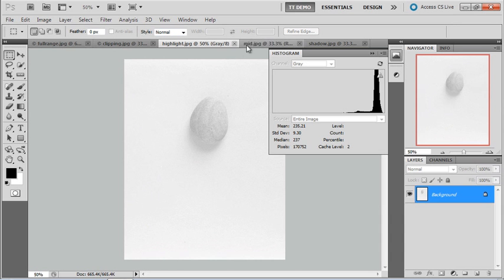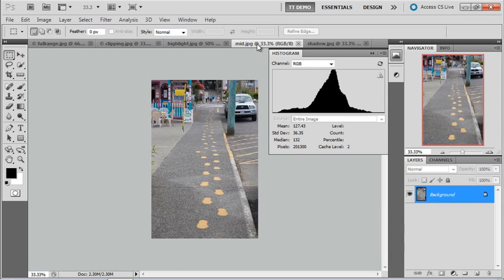Let's take a look at a third image. Let's click on the tab called Mid. And let's see what that image looks like.